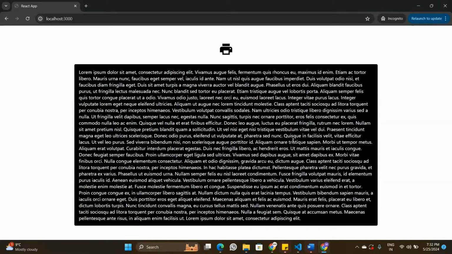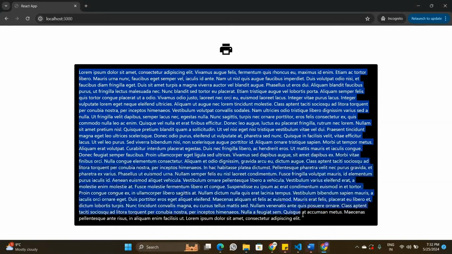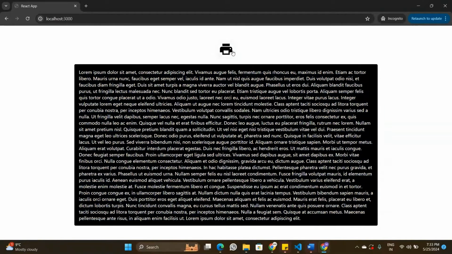Before we actually start coding this project, let's have a look at the documentation of the NPM packages that we are going to use in this project. I'm going to be using Material UI to build this React component. And to build a print feature in this application, I'm going to be using another package, React to Print. So let's have a look at the Material UI documentation first.